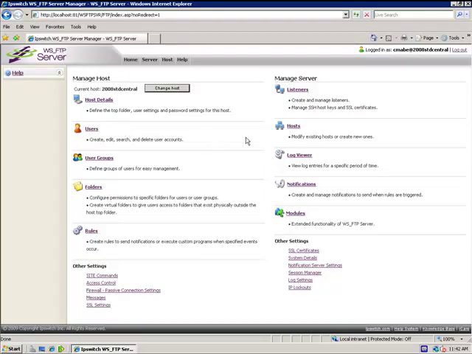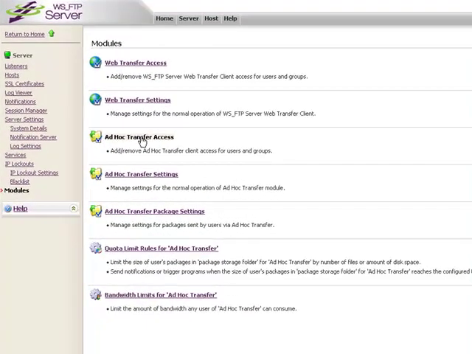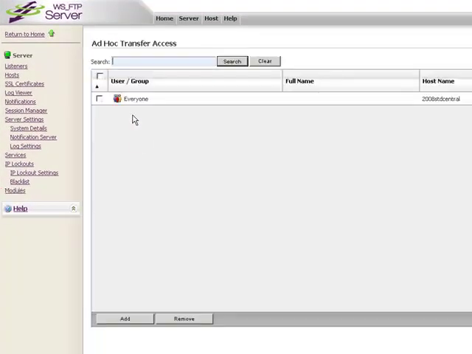Once you've installed the ad hoc transfer module, of course, you will want to go in as an administrator to modules and make your adjustments. In the ad hoc transfer access location, you allow either the everyone group or any individual users that you choose to have access to the ad hoc transfer module.